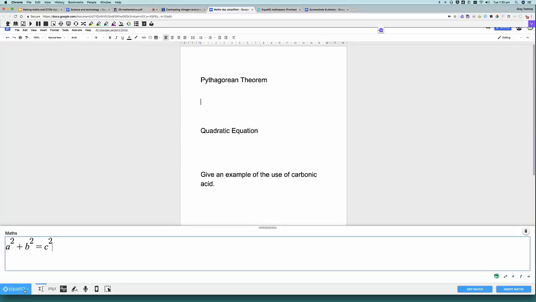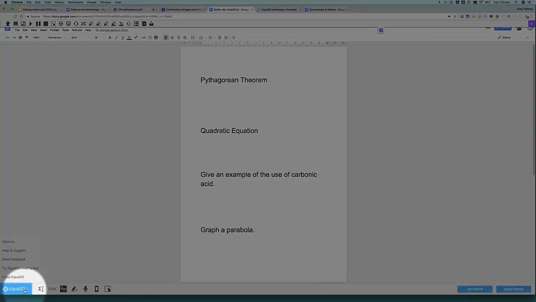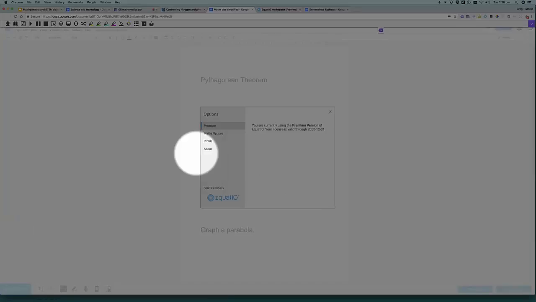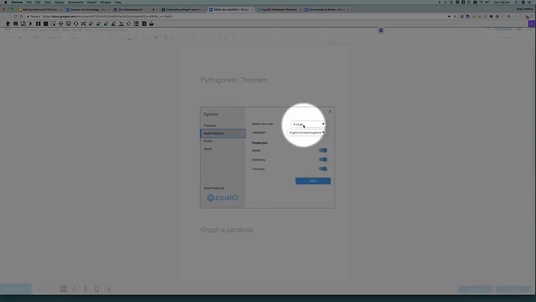I can make a couple of adjustments in terms of the settings. If I go into settings, which is down in the left-hand corner of my EquatIO toolbar at the bottom of my screen, and go to options, I can choose various sizes of font. I'm choosing the extra large size, but I can choose extra extra large, large, regular, or small. I can also change the language: currently there's UK English, US English, and Spanish as well. I also have the ability with predictive text to predict not only mathematics, but also chemistry and formulas, and I've got those turned on as well.